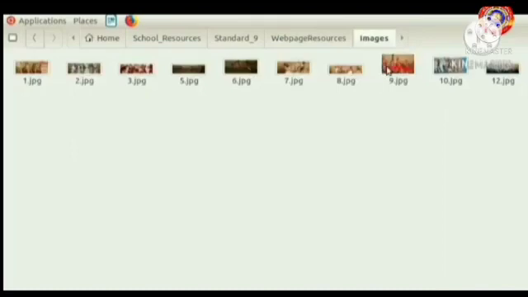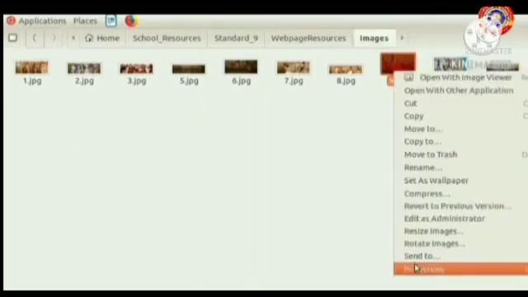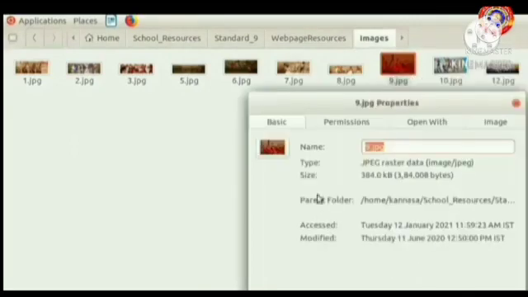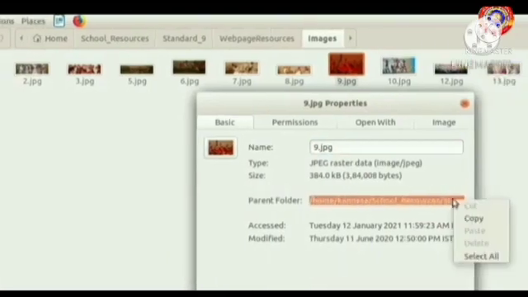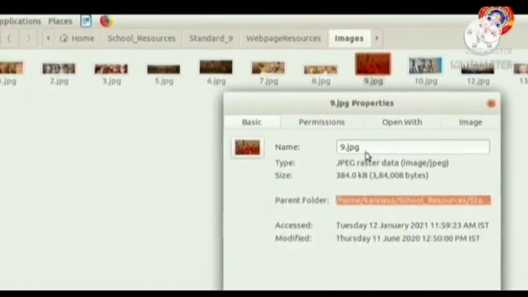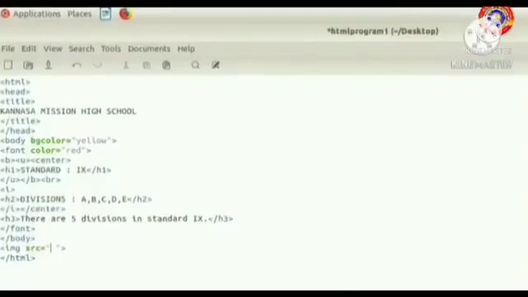Suppose I want this picture to include in our web page. So what is the name? 9.jpg, and this is the path: home, school resources, standard 9, web page resources and images. This is difficult to remember, so we can use this properties window. Here the name is given and the path is also there. We can copy this path simply from here. Select the whole path and right click copy. Okay, note the name also, 9.jpg.